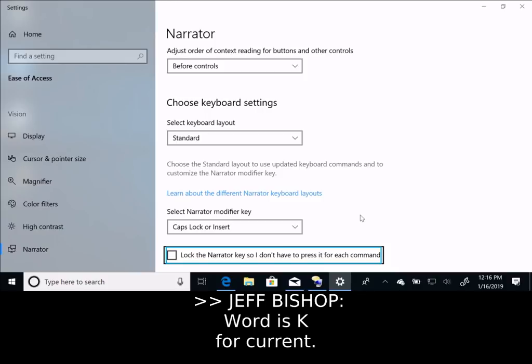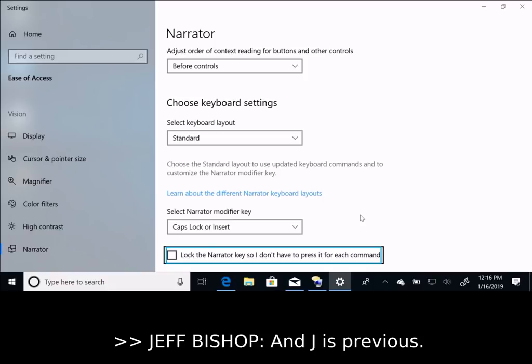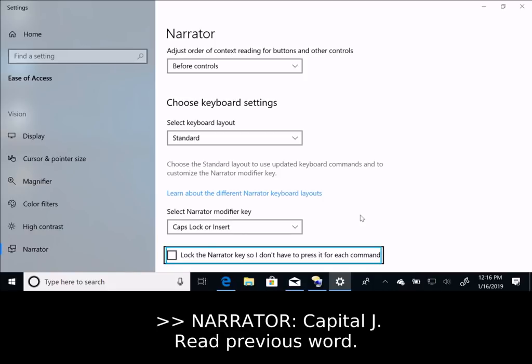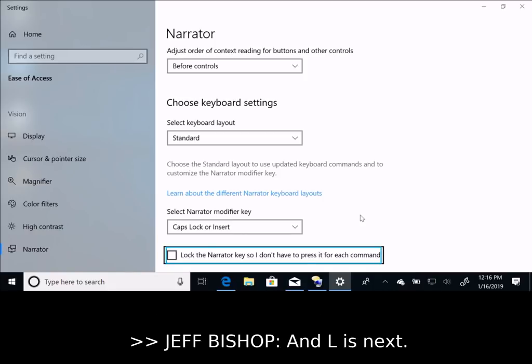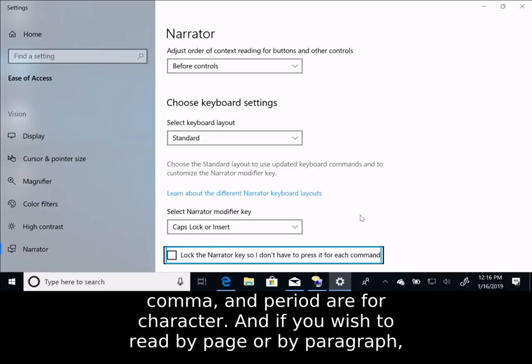Word is K for current, Capital K, read current word. And J is previous, Capital J, read previous word. And L is next. Capital L, read next word. And if you continue to move your hand down the keyboard, M, comma, and period are for character.